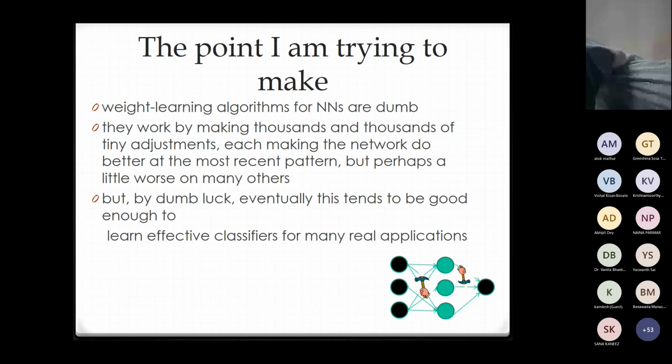First of all, each adjustment makes the network do better on the most recent pattern, but perhaps a little worse on many others. They have to be done like that. But by dumb luck, networks trained up this way learn good classification for real applications.